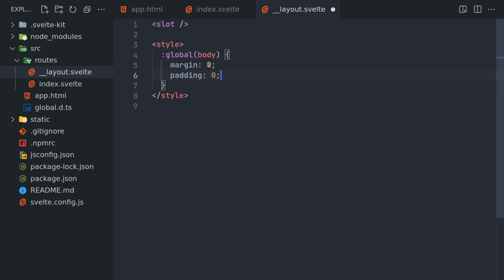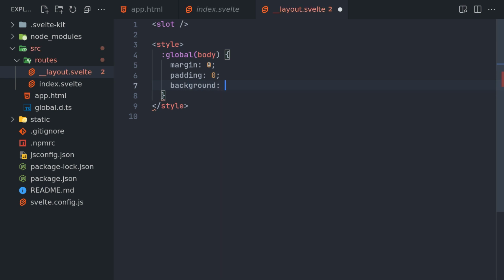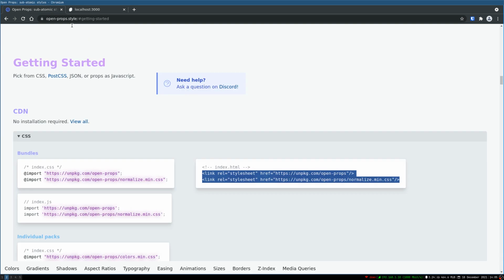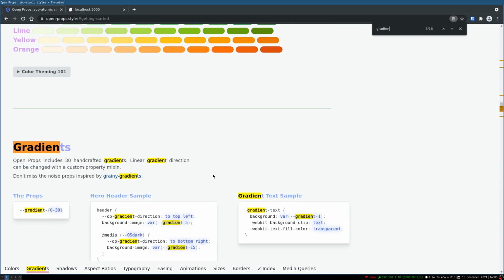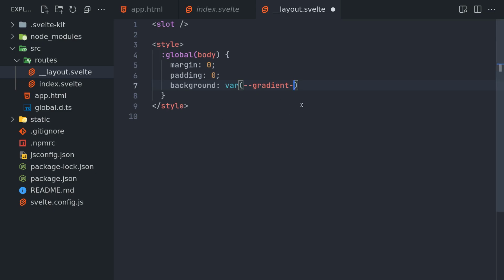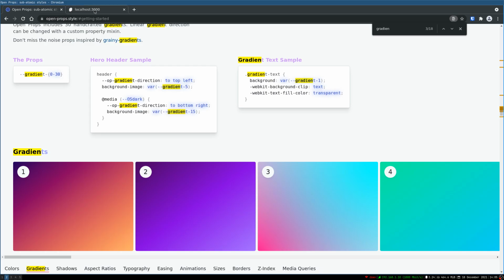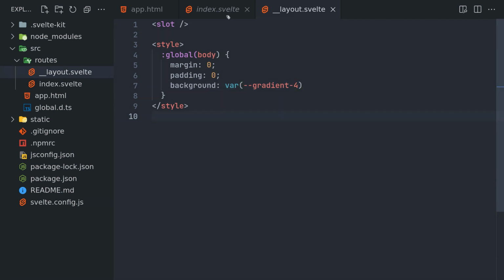Alright, so let's see if we can apply that styling here itself. Background, we had a gradient, right? Gradient. Let me look at this site where we had gradient. Yeah, gradients. Let's apply the fourth one, so it is gradient 4, and it applied. Nice.